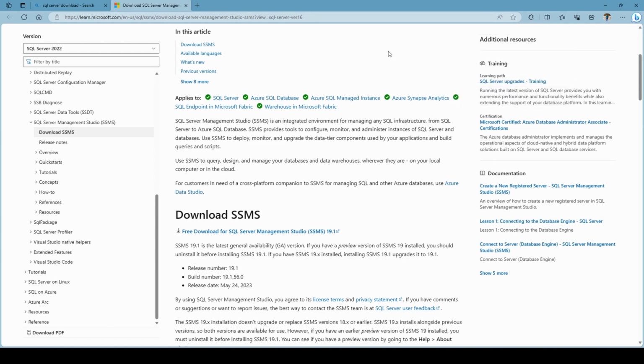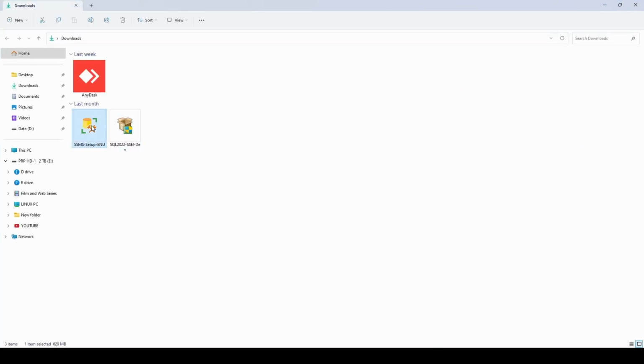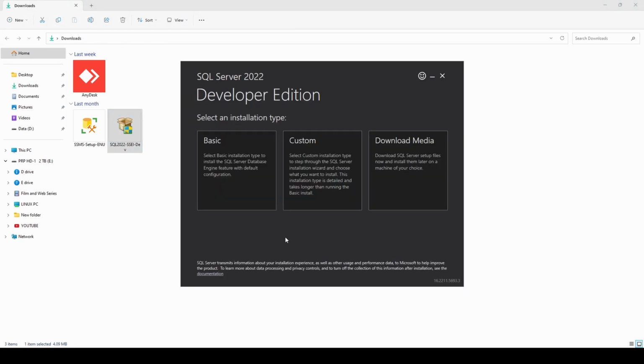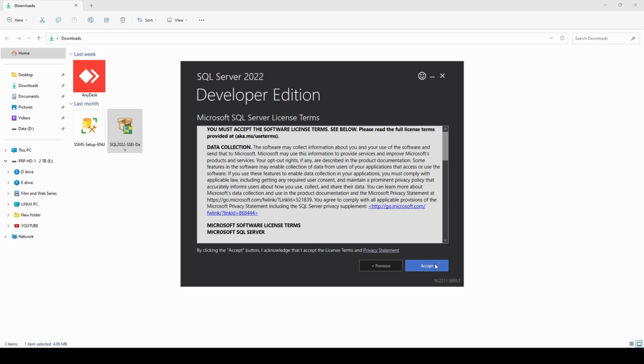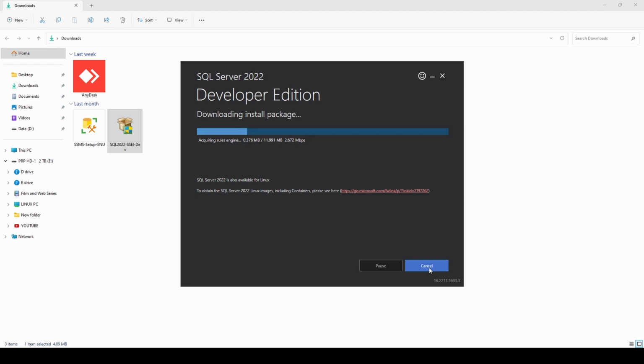Okay, now let's go to the downloads folder. Here you can see the SSMS setup and SQL Server. After downloading, you will have these two files. First of all, let's go with the SQL Server. Here you can see it has been started, and we are going with the basic installation. Okay, we are going to proceed. Accept, okay, this is the file location, install. It is going to take some time, so let's fast forward the process.